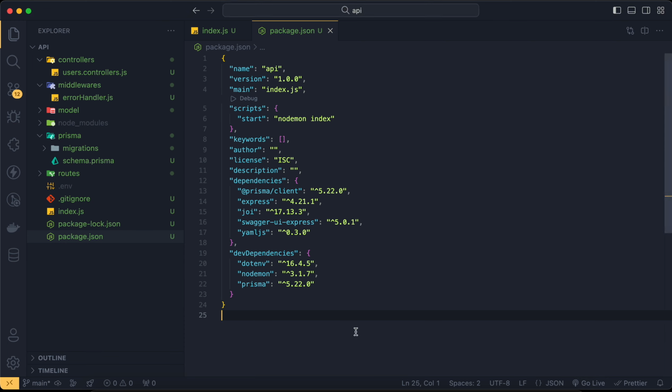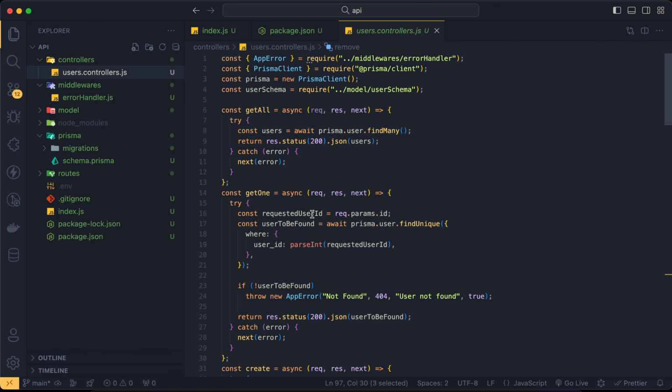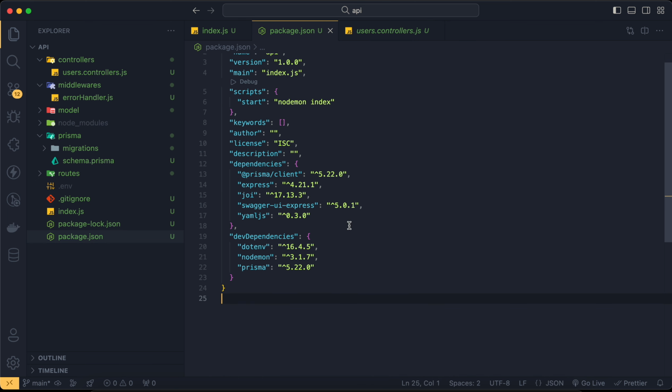So in the previous videos we created our API and developed our different endpoints and controllers, and in this video we're just going to write some documentation for the API using Swagger. Before we begin, I went on and installed the necessary packages. So just go on and install YAML.js and Swagger UI Express.